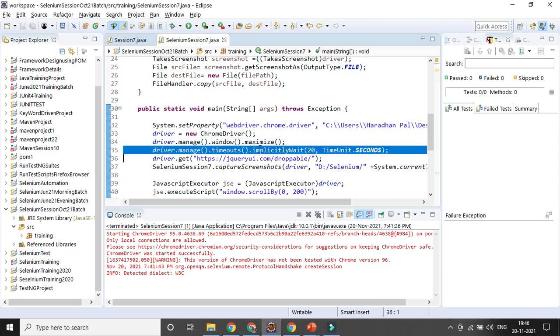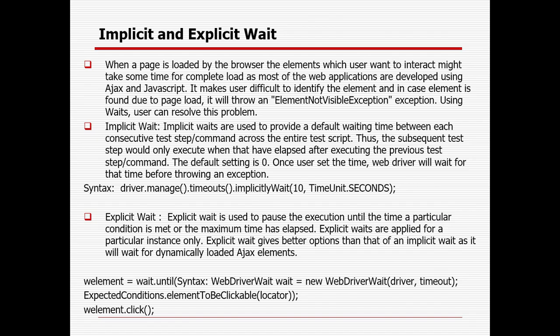Driver.manage.timeouts.implicitlyWait. You can give the time unit here. So TimeUnit.SECONDS means seconds, so I am giving seconds. In case you are using minutes, you can give it 1 minute. But one drawback is there, right? In case you are giving an implicit wait, it will wait definitely for that time, 1 minute. So it will slow your execution sometimes.